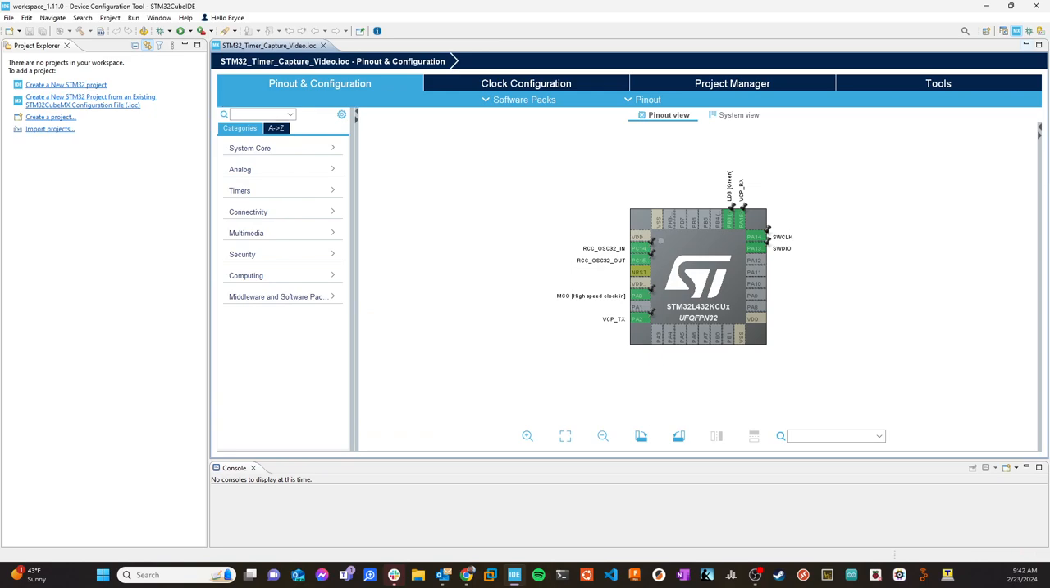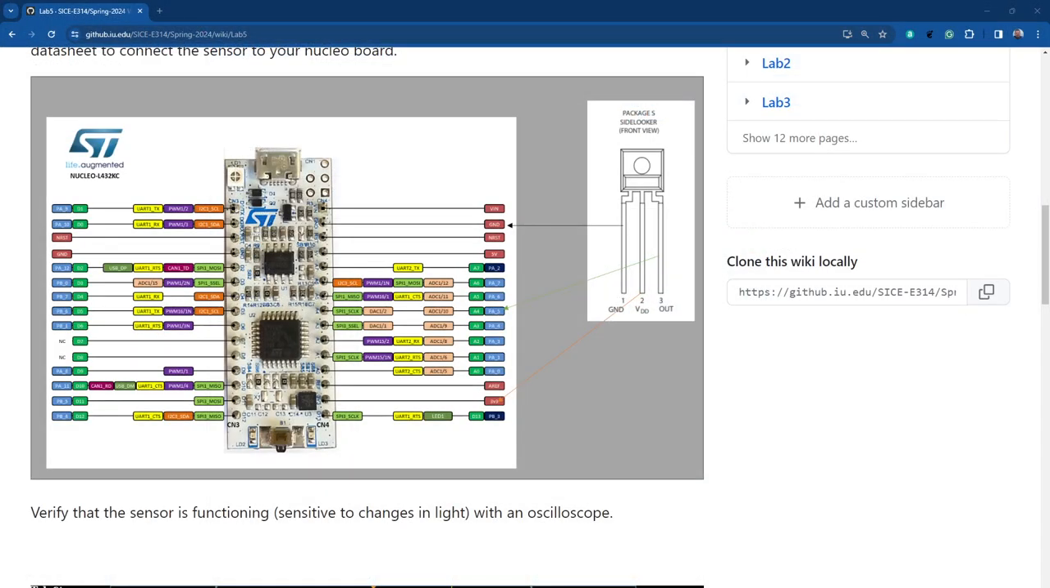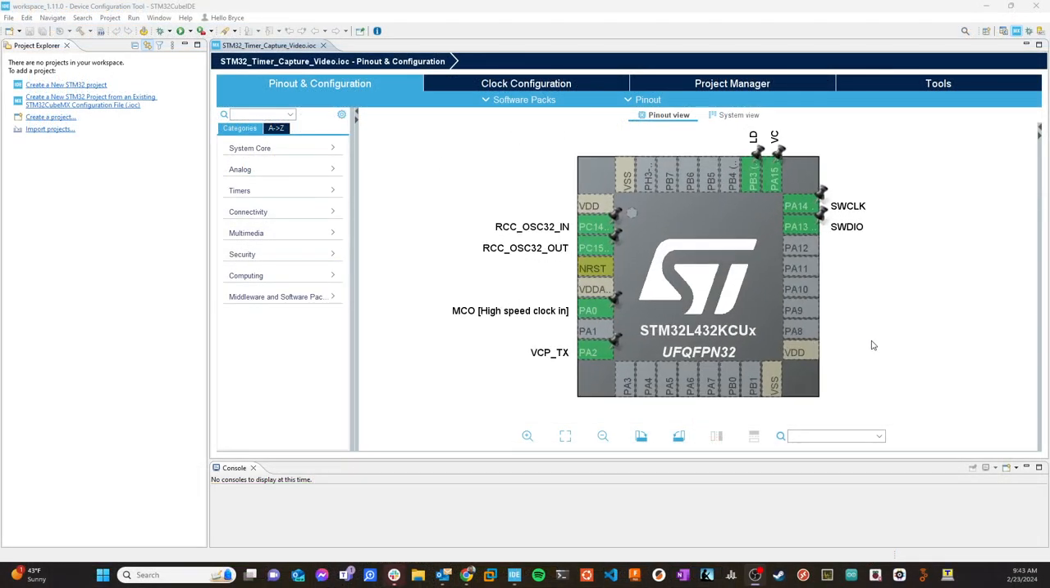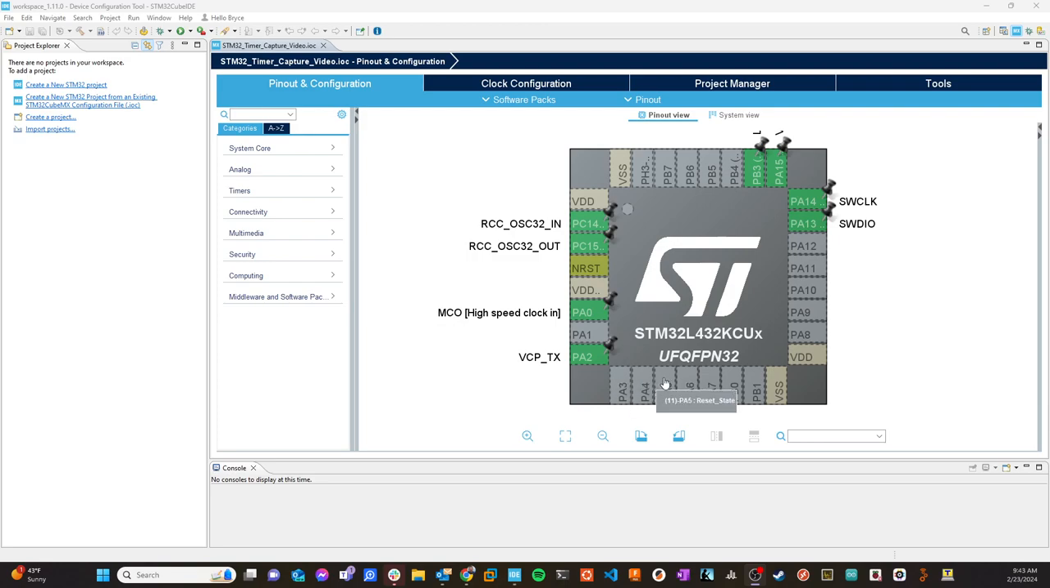Okay, so if we go back over to our document here, this is what we use to hook up the sensor. Let me zoom in a little bit on this. We're going to be hooking to PA5, and we're going to want it to be a timer too. So PA5, let me zoom in on our pins here, come back over to Cube. PA5's down here. If I select it, those are my options for it.